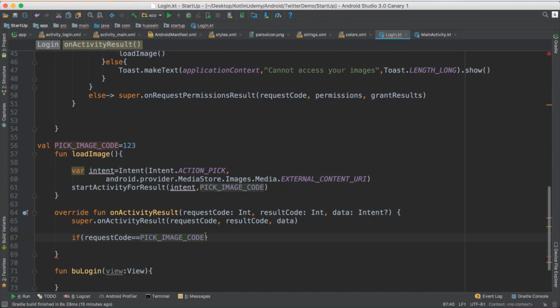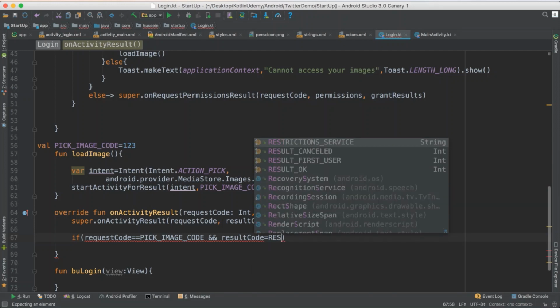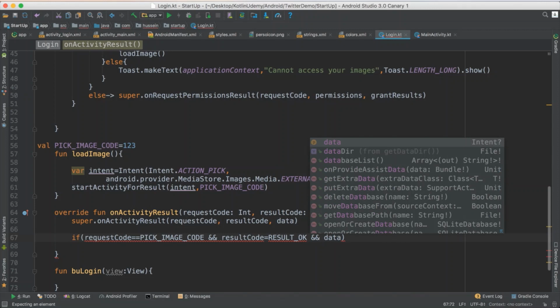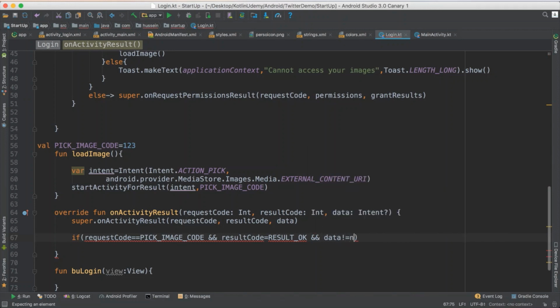and result code, and the result, that means he selected okay. So you see the result code, you say it is okay. That means he clicked okay. Maybe he clicked cancel. So you say the result, okay, result. I don't know why it doesn't get it correctly. It should be result code should be RESULT_OK. That means he selected an image, and the data is not null because I'm expecting to get data. So it is not equal to null.